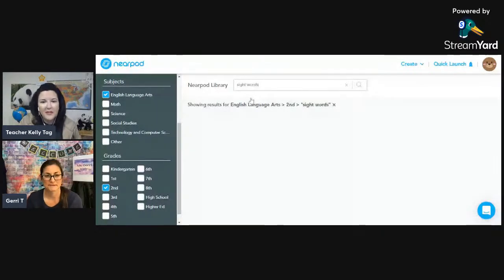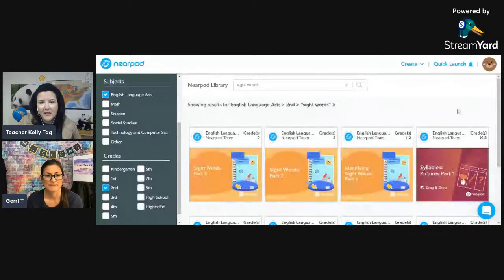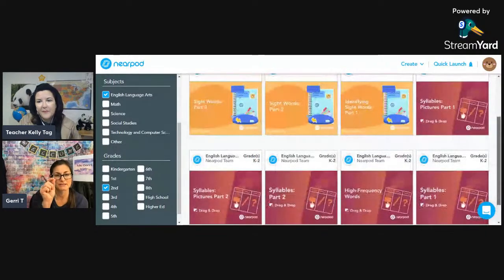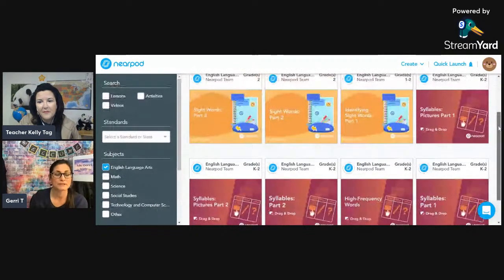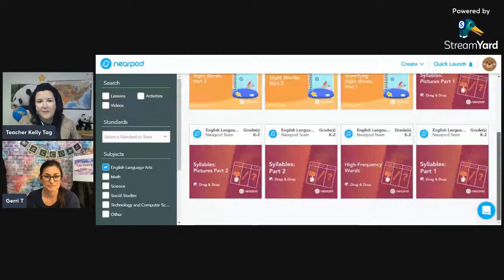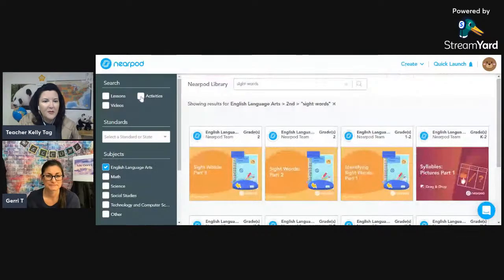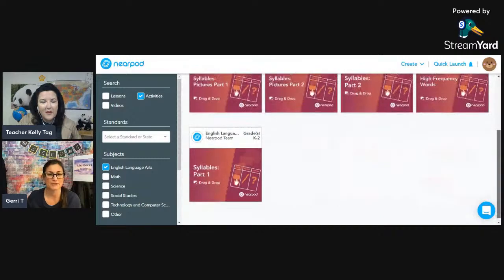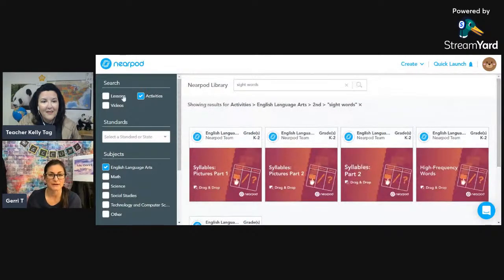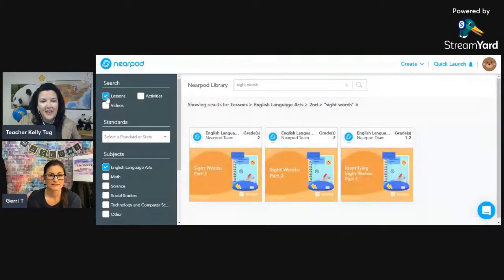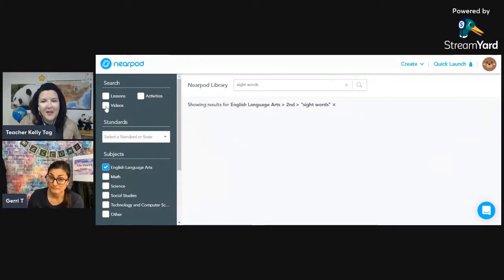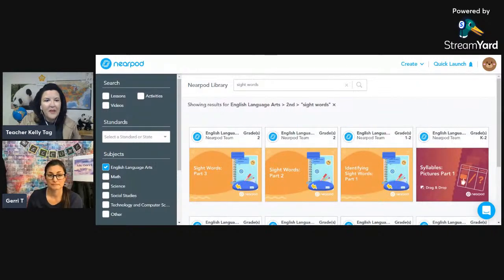So sight words, and they have a whole bunch that you can choose from. Now, I can't tell from your screen, is this everything? Okay. So here we can filter by, you just want activities. I see. They're color coded, so those are like the red background. Yes. And then here's lessons, so those are yellow. And here's videos. Oh, no videos for sight words. That wouldn't make a good video.